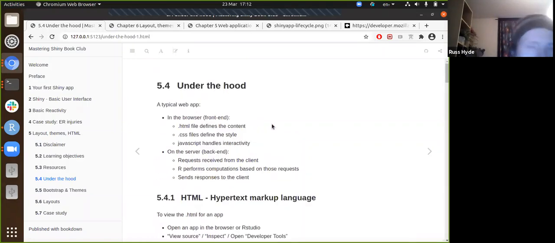So, under the hood, a typical web app has two main components. There's the component that runs within your browser, and there's the component that runs on a web server somewhere in a giant factory.